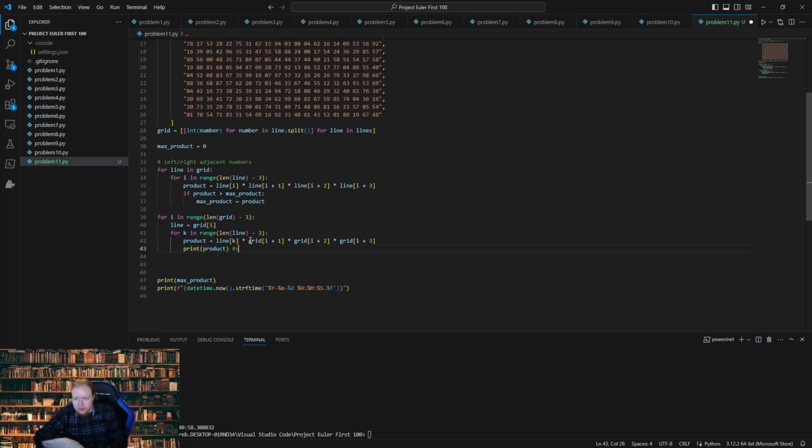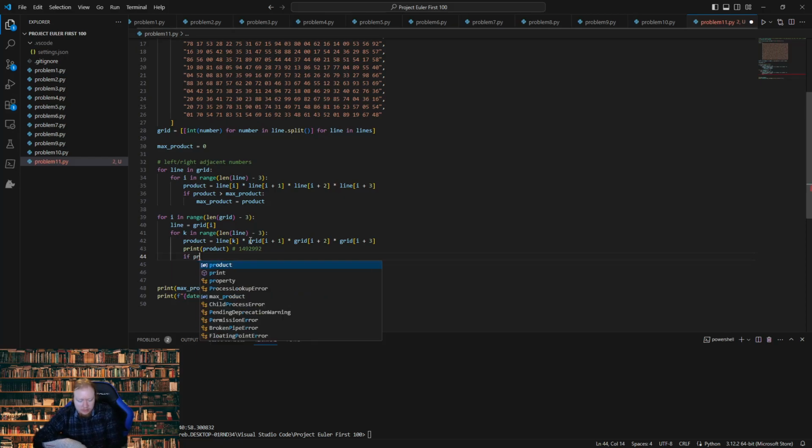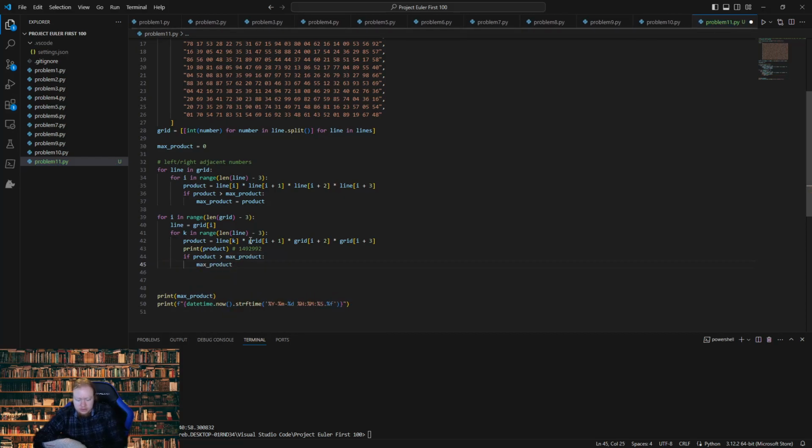Make a tiny little note just so we have a way to double check ourselves. And then again, we have if product greater than max product, max product is going to equal product. And again, as you can already tell, duplicate code going on over here.